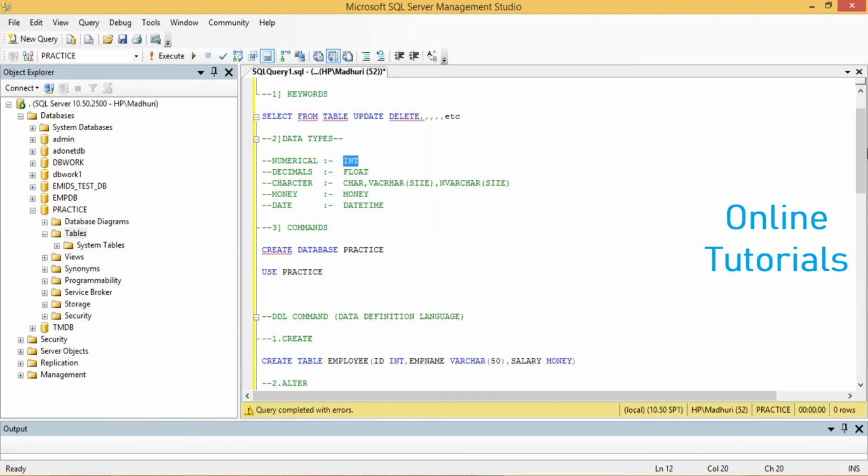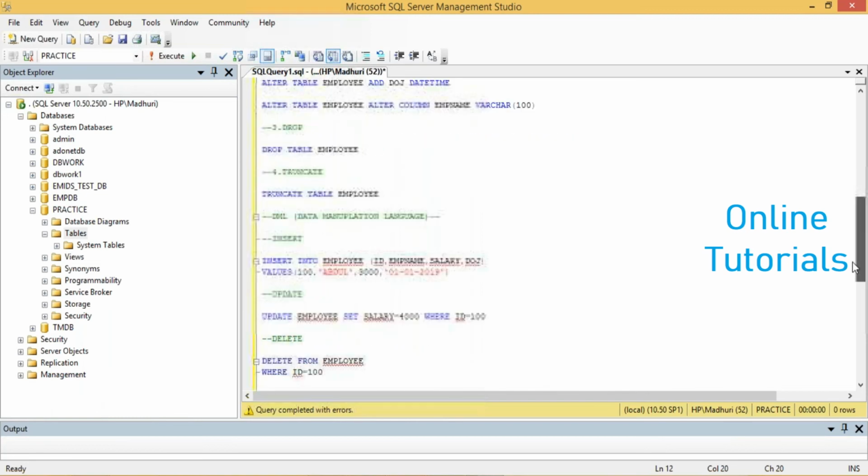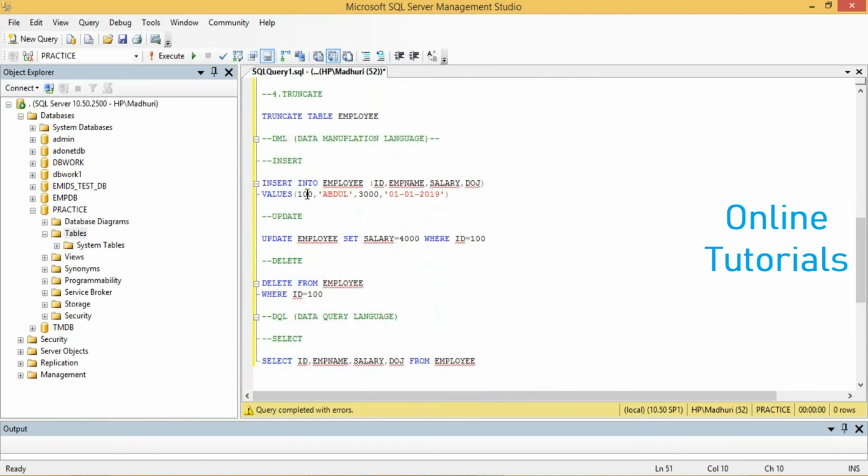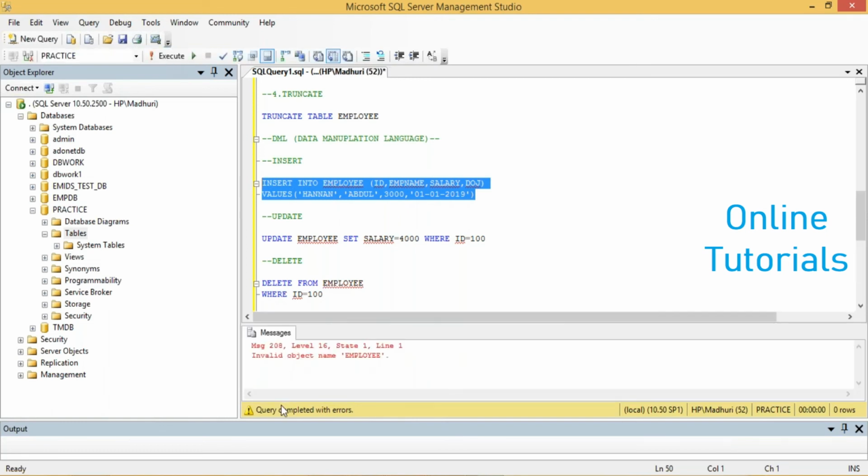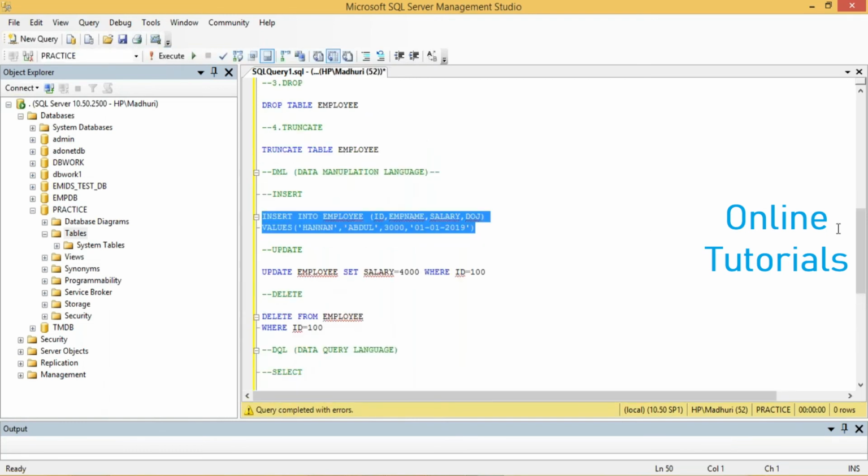So what is the use of this? Let me insert this. What happened? It will not allow. So let me create it. We drop this table now.